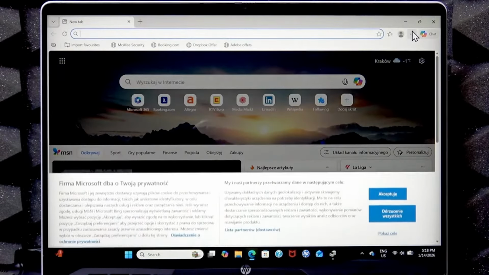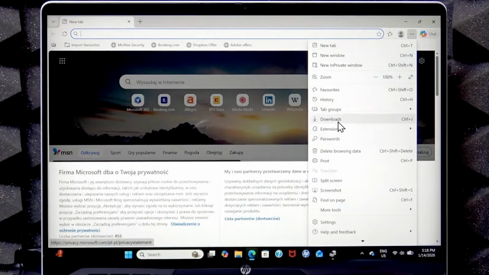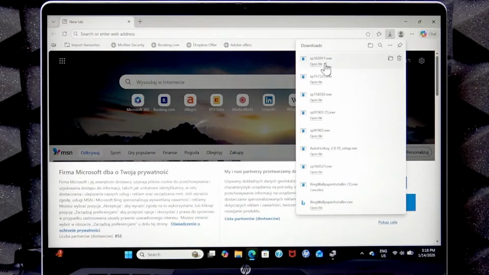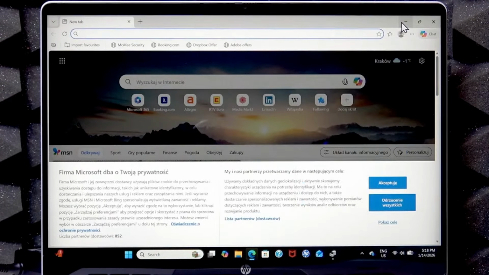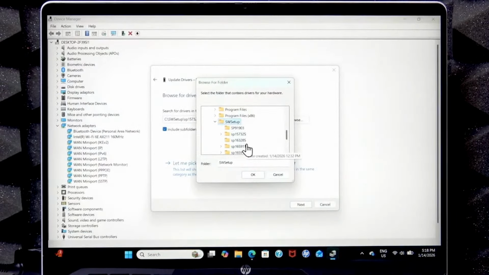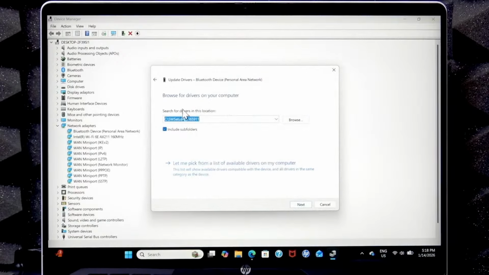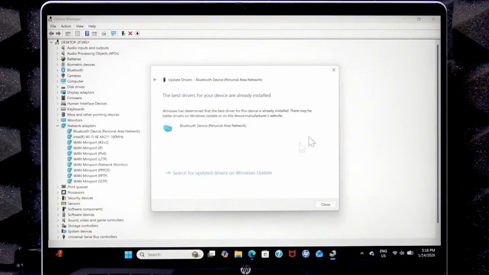So actually, let's open our browser once again. Let's go to the downloads menu in our browser, and the driver that we downloaded is called SP165911. Okay, so let's find SP165911 and click OK, and then make sure that include subfolders is selected. Click OK, and let your drivers be installed.